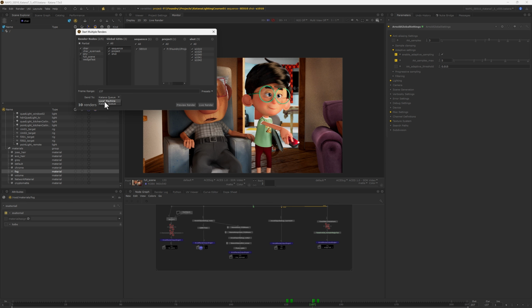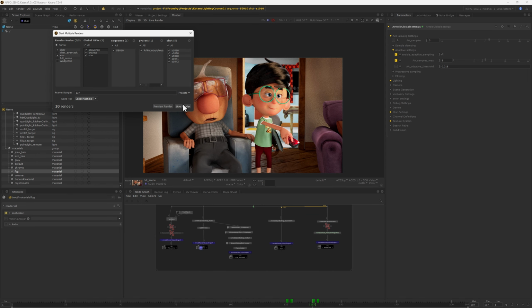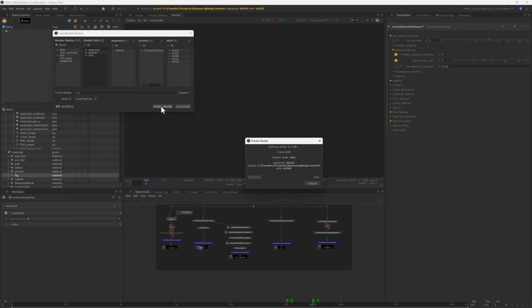Set this to local machine. So now this is going to take quite a while, right? We're launching 10 renders with higher quality samples. If I launch this, it's going to take quite a bit of time. You get the idea though. You're going to want to either render it out this way interactively or actually render to disk. For now, I'm going to just do interactive renders. Let's go ahead and launch those.